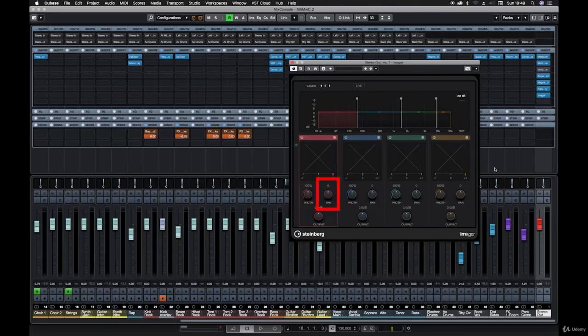You have a pan control. If you find, for example, that the bass frequencies shift to one side of the stereo field, you can correct it here. And you also have an output knob. For each band, you also have these cute-looking phase and correlation meters. These actually measure and display the phase relationship between the left and right channel for each band.